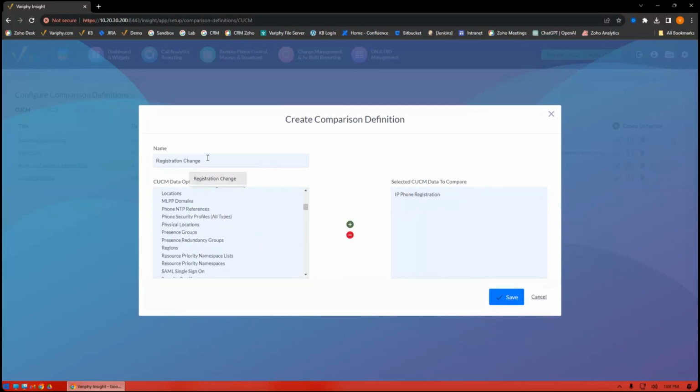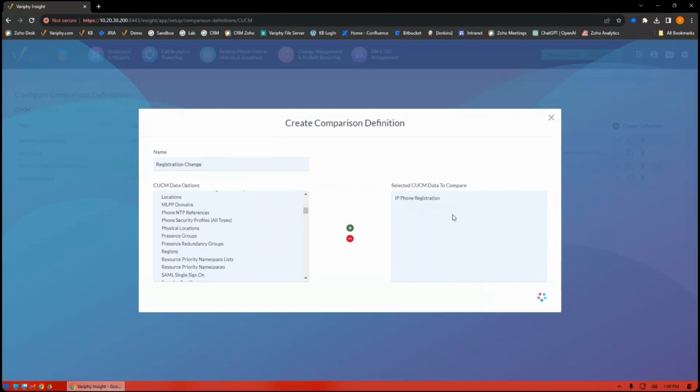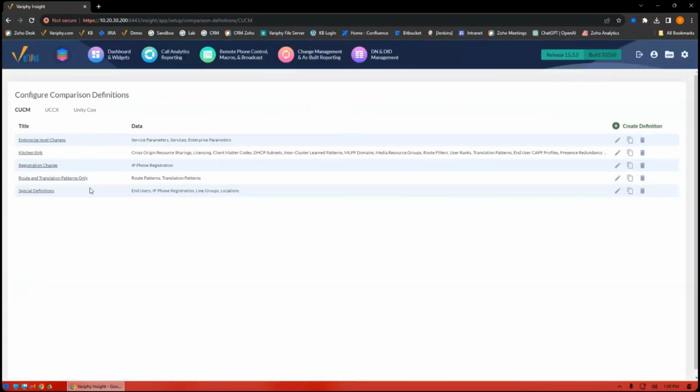And I'm just going to call this registration changes, and we'll give that guy a save. So now essentially what we've done is we created a definition to monitor for one particular part of my phone system. You can create as many definitions as you want. There's no limit to the number of definitions.